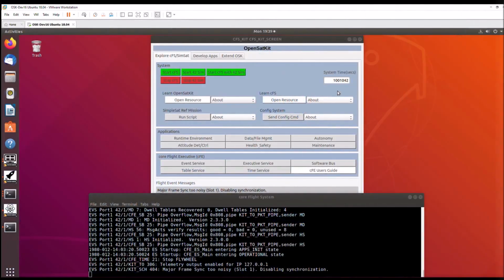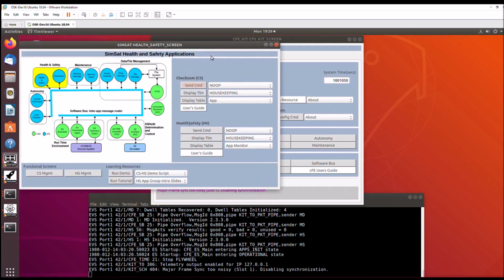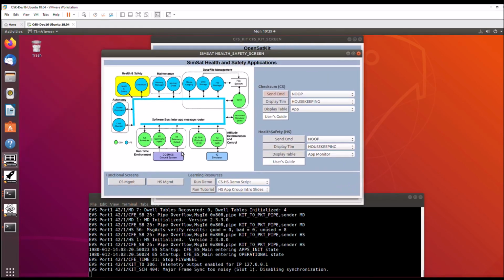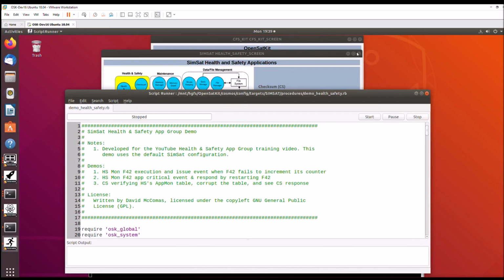We are now in OpenSAT Kit. I have the main window open, and I already have the CFS running with the terminal window down here. In the application groups, I'm going to select Health and Safety, which brings up this screen, and then under Learning Resources, I'm going to run the CSHS demo script. When I click this, it's going to bring up the Cosmos script runner.